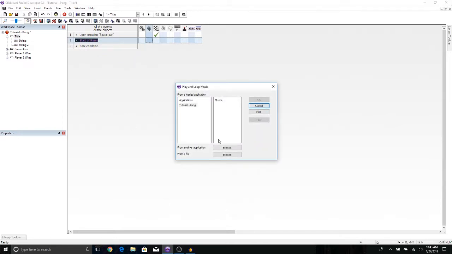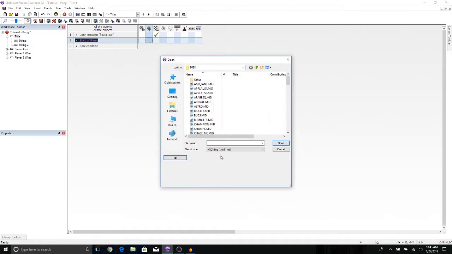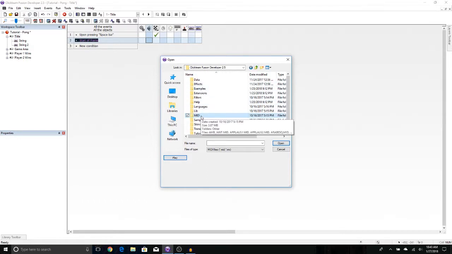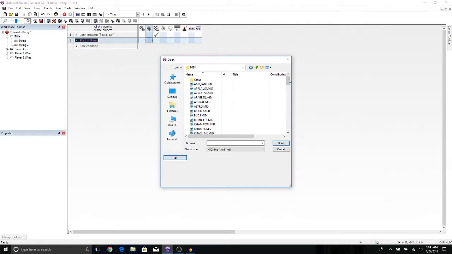And then you have several options. If you have another game that you're working on, you can press browse from another application. But what we're going to do, we're going to say browse from a file. And then let's just pick a MIDI file. And to find these files, this is actually in your C drive or wherever you have your Clickteam Fusion installed, because it comes with a library of sound effects and music. This is what the whole folder looks like. You got all these, but also MIDIs and samples. This is in the MIDI folder.